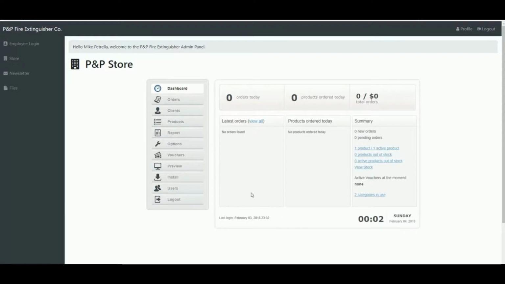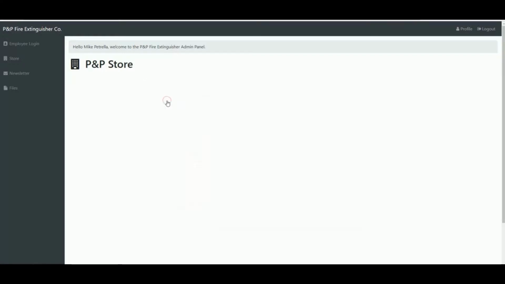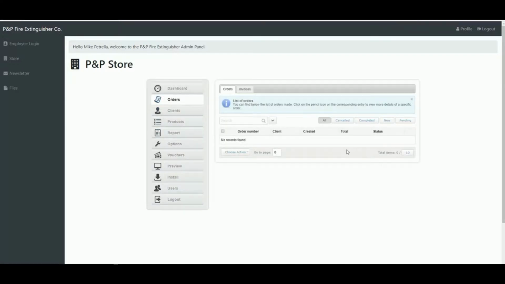It will show you all of your latest orders here. It will show you all your products ordered that day. It'll give you a summary of the orders, total in money. It just kind of gives you an overview. Orders will be, once you start getting orders through the store, it'll list it here and you can get more information on that. You can also send invoices through there if need be.